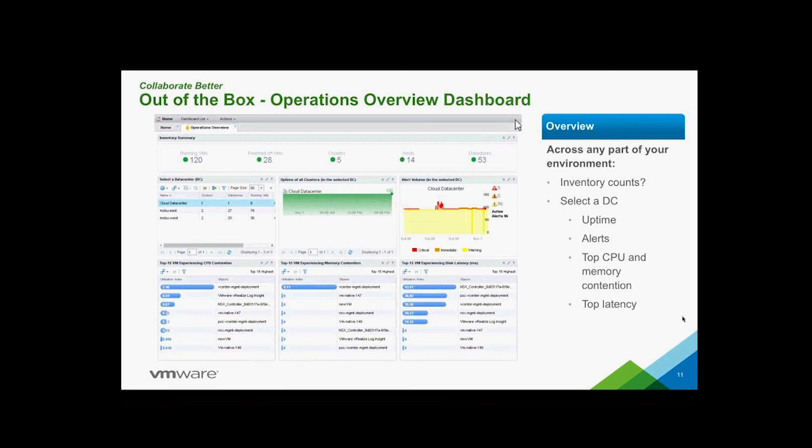Then the other thing you notice at the bottom of the screen is some performance characterization of your data center, which explains what the top 15 virtual machines are that are experiencing contention from a CPU perspective, memory perspective, and disk latency.